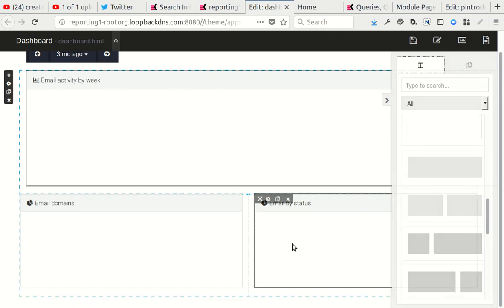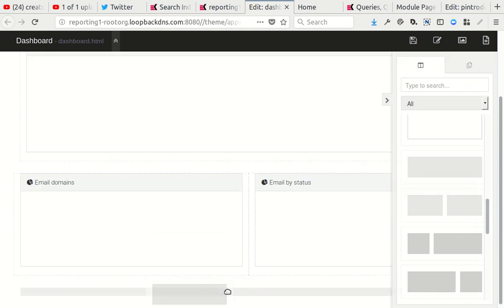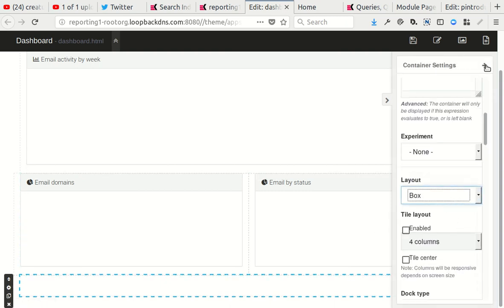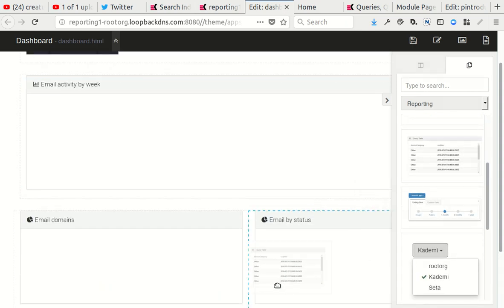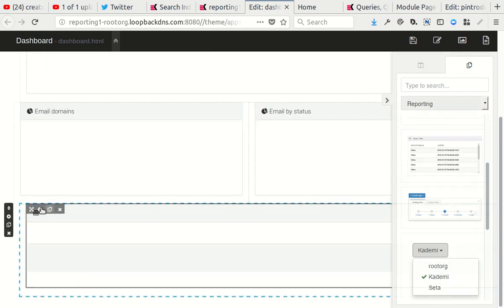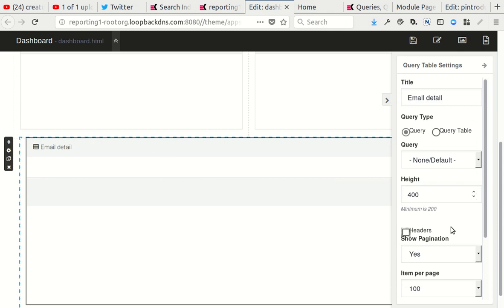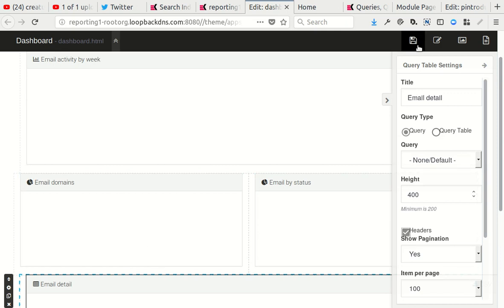Now users often like to be able to see the individual data as well, the raw data. So what I'm going to do is drop a container down there, change that to box mode, and put a table component in there. There we go, this one. And I'm going to call that email detail. Okay, and I'm going to make that higher, 400 pixels ought to do it. I'll show headers. Well, we'll actually see some headers when we come back. Alright, so now I need to save that.